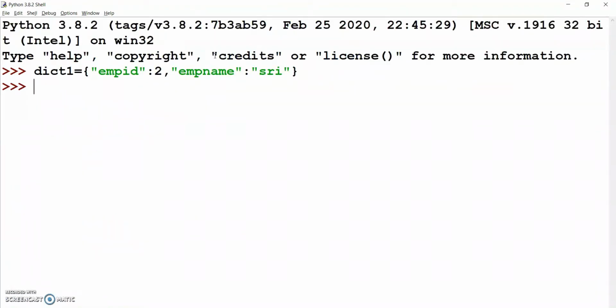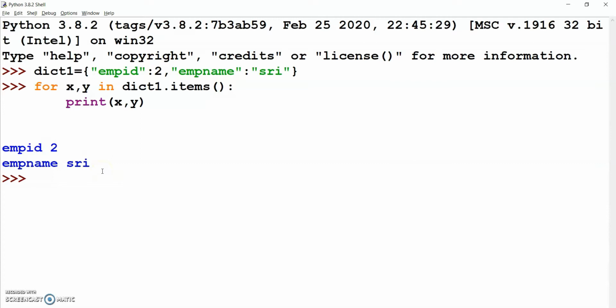How to access both key and value through the iteration? For this, we have for x comma y, we give two variables because we are going to access two values. One is key and one is value. In dictionary name dot items, we are going to access through this method called items. Next, print x comma y. Here we get both keys and values.